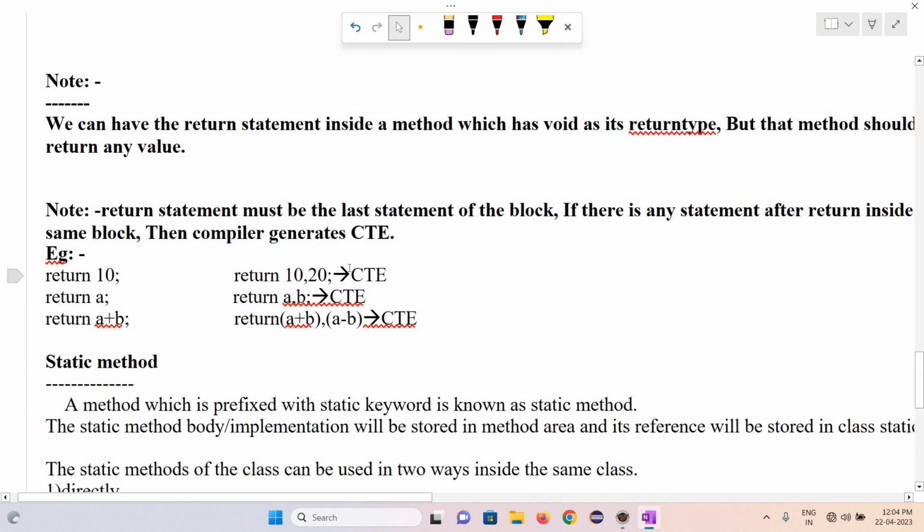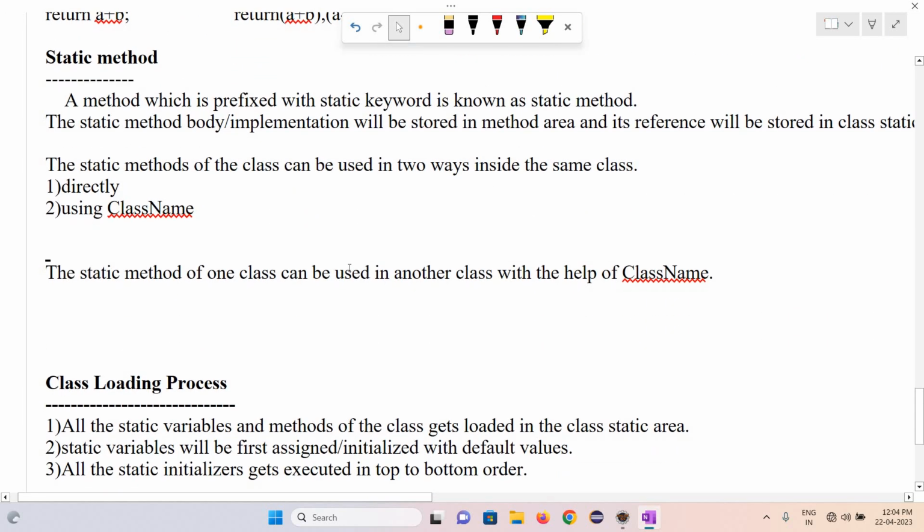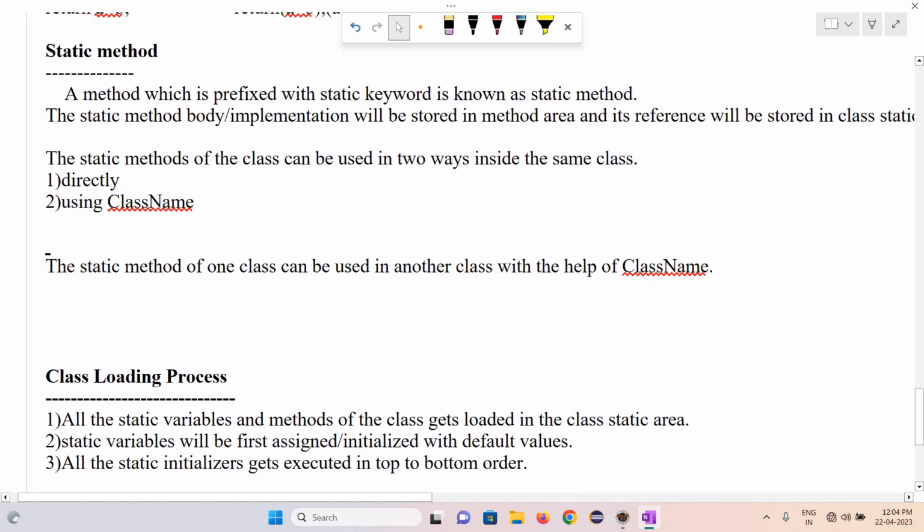It's a compile time error. So now we'll discuss the static method. What is the meaning of the static method? It must have the static keyword present as a prefix. If any method has the static keyword before the method creation, that is called a static method. A static method we can call directly or using the class name.